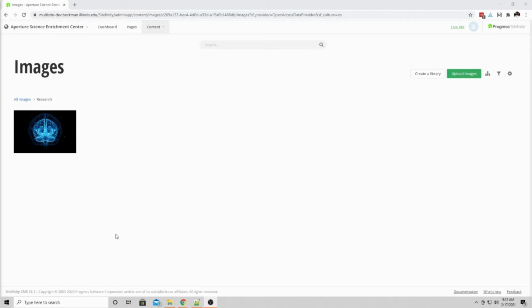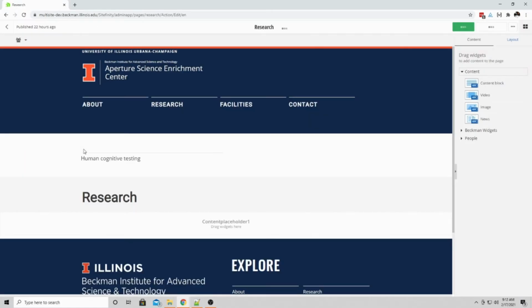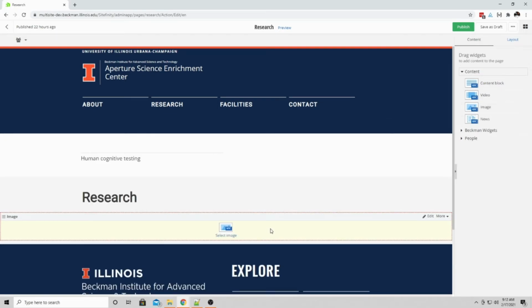Now let's add this image to our page. First, we'll need to head to the page admin screen. We will add the new image to our research page, so we'll click on the page title to open the page content editor screen. Now, we'll drag and drop the image widget from the widget pane into our main content area. Once this is in place, we'll click the Edit menu on the image widget we just put in place.